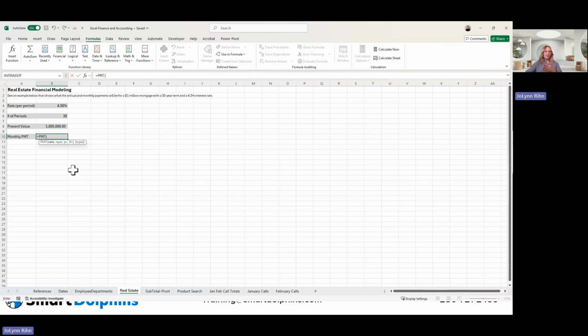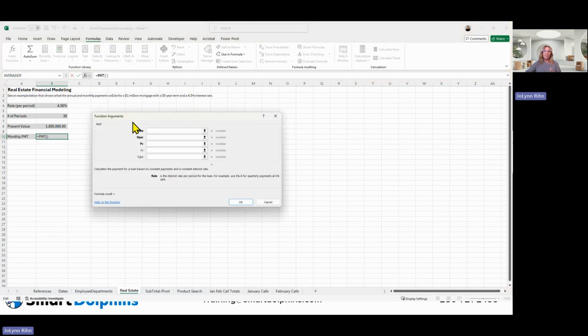Optional is the future value and the type. If I look at that and I'm not quite sure what to do, you can actually click FX in the formula icons area or from the formulas tab of the ribbon. When you click FX, it opens the function arguments window where it will walk you through each of the different arguments for the formula. You can see a description in the middle where right now it says is the interest rate. So the rate is the interest rate per period for the loan.